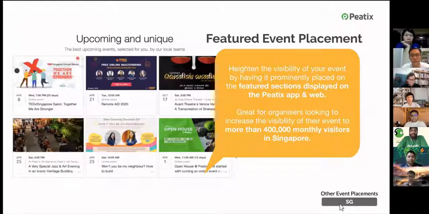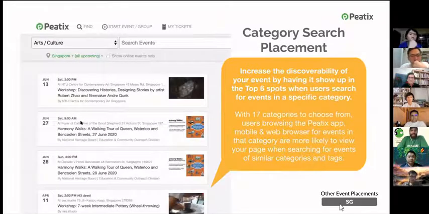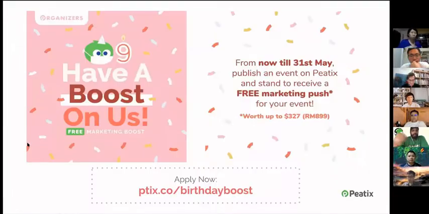And we do have certain featured event placements on the homepage of the Peatix web and app, as well as featured category placements for the different communities. You may be in different categories, so you could actually get some of these slots. If you want to find out more, we can talk about it after the event.